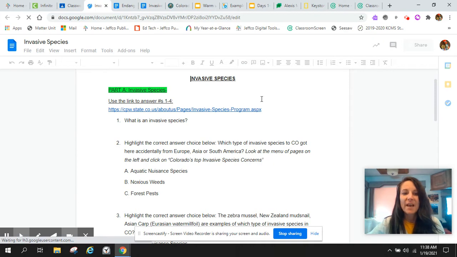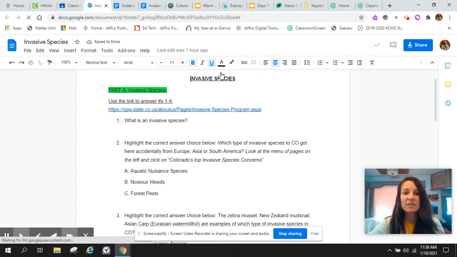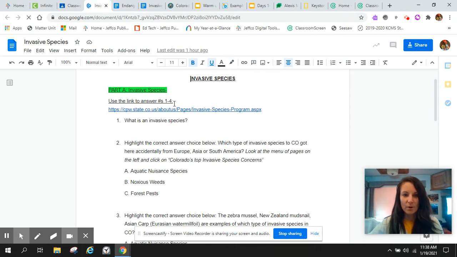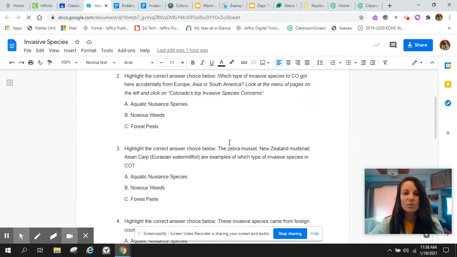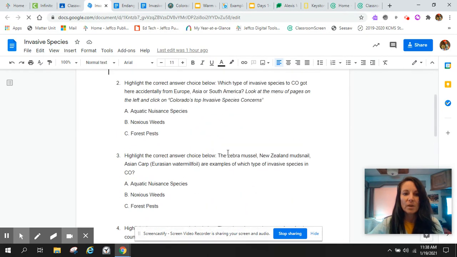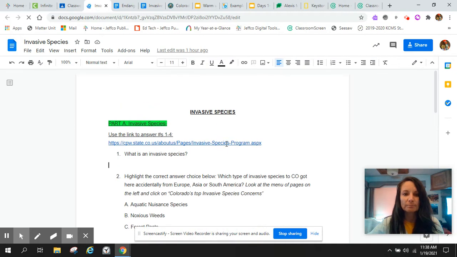So for the Invasive Species Doc, if we open that and look at it, we can see that there are a little bit of directions. We see invasive species, it's also part A. It says use the link to answer numbers 1 through 4. So this is the link right here. It is the Colorado Parks and Wildlife link. This is where your answers come from for 1, 2, 3, and 4. Okay, so let's look at that together.